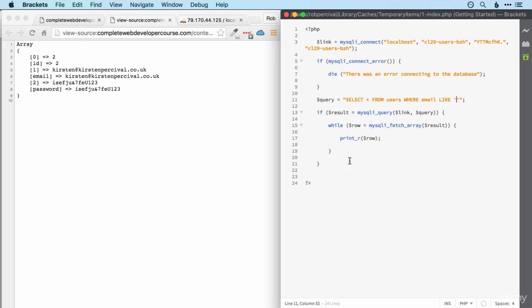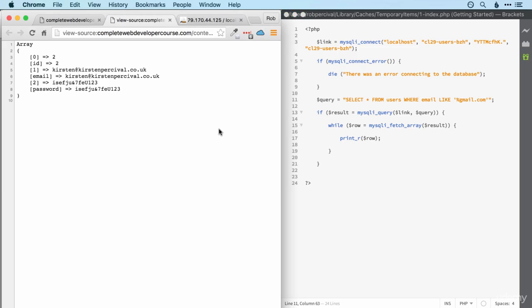For example, the % symbol. And the % symbol in MySQL essentially means anything. So if I put the % symbol and then gmail.com, this essentially means select everything from the users table where the email ends in gmail.com, i.e. it's something and then gmail.com. So this should return me and Tommy.